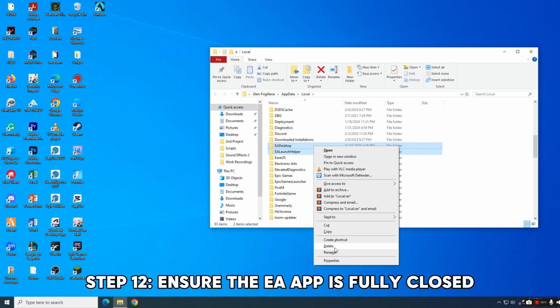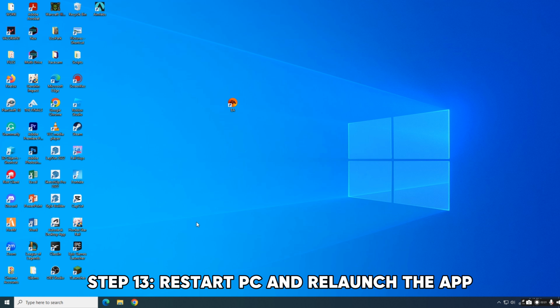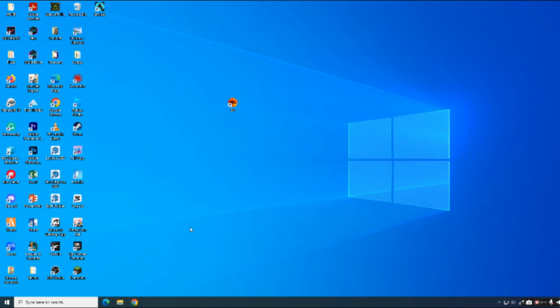Ensure the EA app is fully closed from the system tray. Restart your PC and relaunch the EA app to attempt the download again.